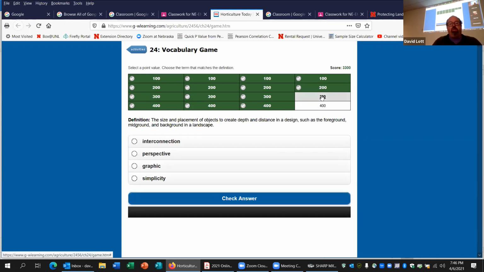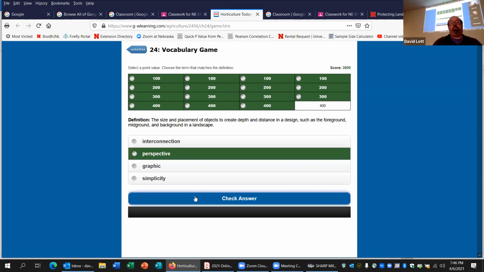Okay, the size and placement of objects to create depth and distance in the design, such as the foreground, midground, or background in a landscape. Perspective. Yes, and this is really good. When you get your perspective, you can really make things multidimensional and have some depth instead of flat. I think that one landscape that bothers me in town is that there's no depth to it.